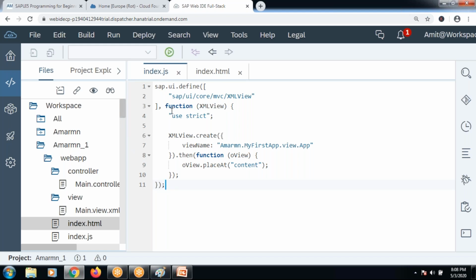You understand my point? SAP UI core MVC, is it like a SAP defined or SAP supplied path? SAP supplied libraries? That is a SAP supplied library. Okay, I will tell you.